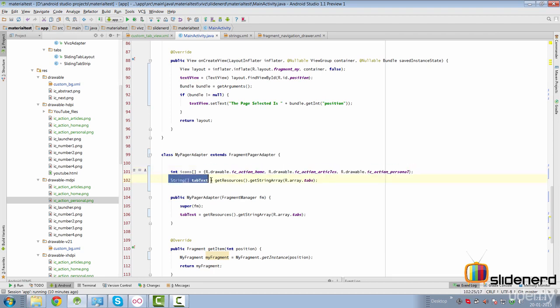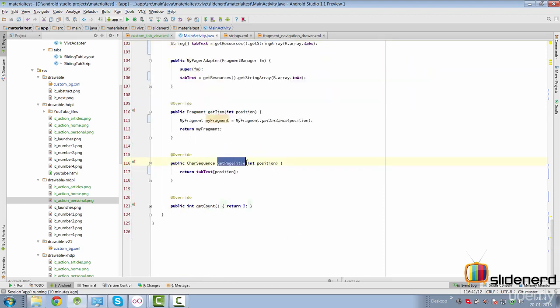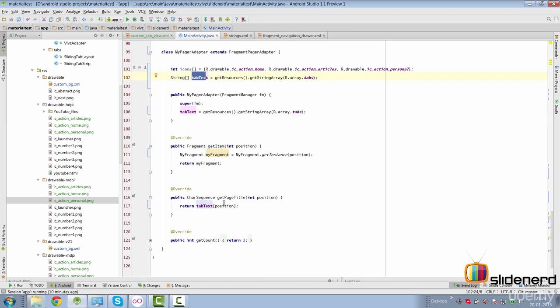And then there's the tab text, which is initialized from our strings.xml containing the string array that we made there. If you go down, the getPageTitle method is the place where you display the content of the tab. In our case, I've simply returned the tab text of position, in other words, the current item from that array of tab text. So how do we modify this to display icons?